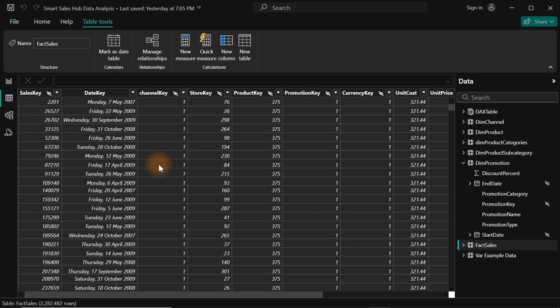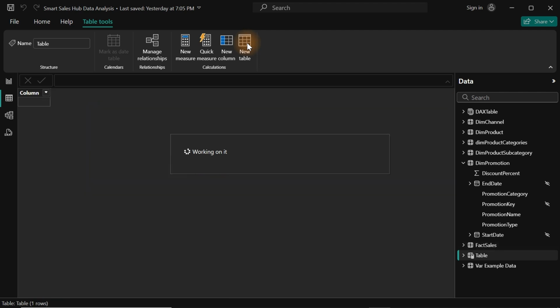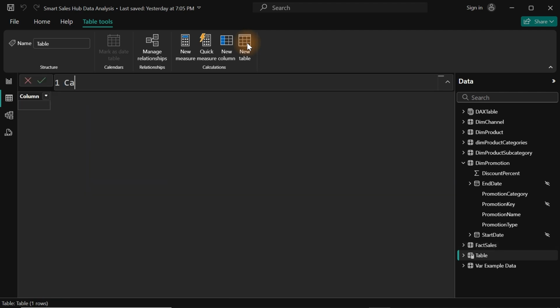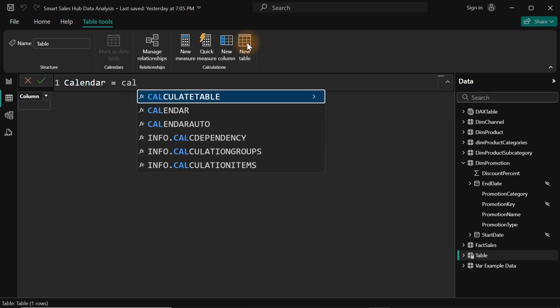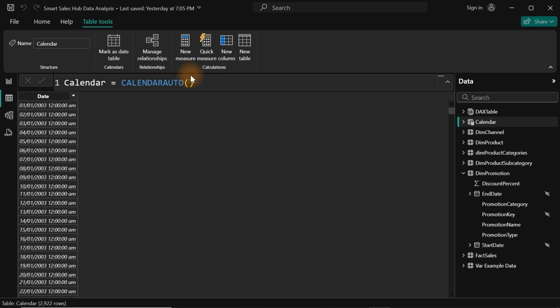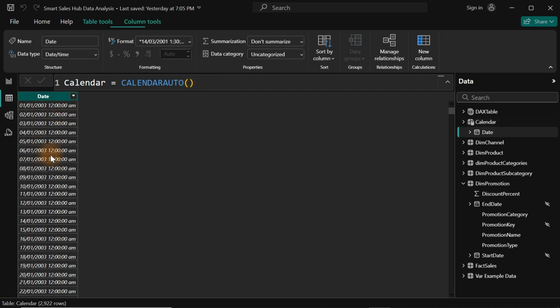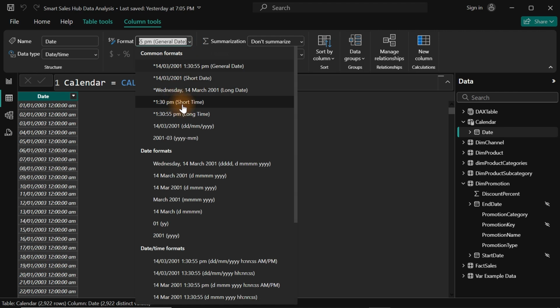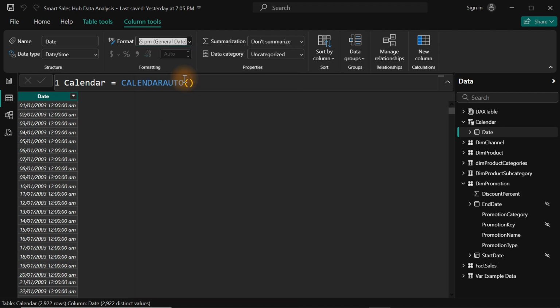So coming over here right now, we are going to insert a new table entirely. Let's call this table calendar. With this calendar, I'm going to do CALENDARAUTO. It's going to find all the tables where I have date columns, and it will return some specific dates for me. Over here, we don't have to include time. We can choose the shorter format.